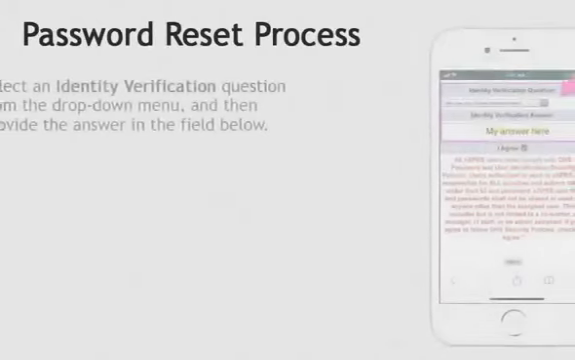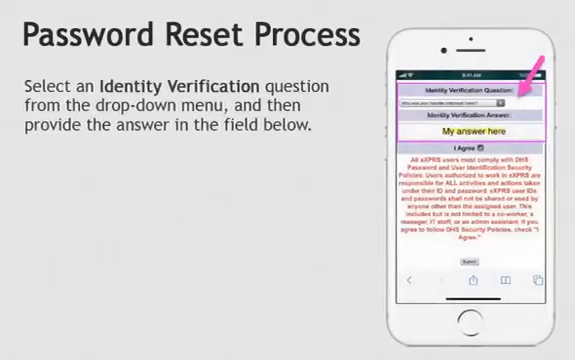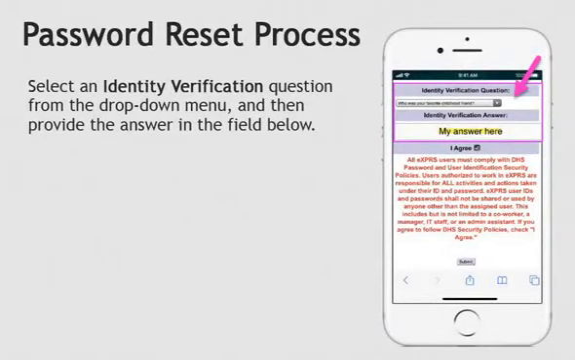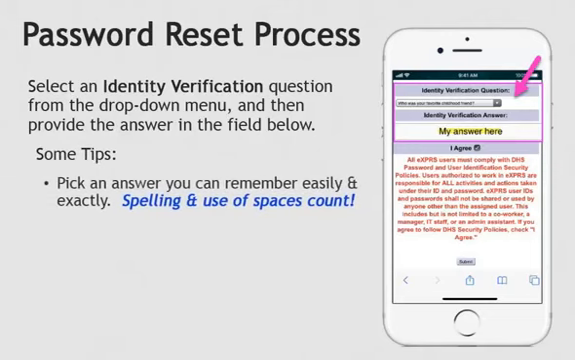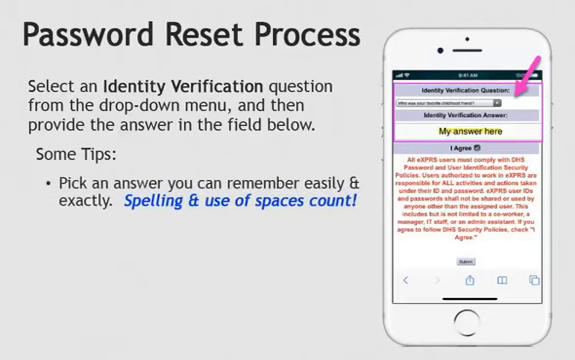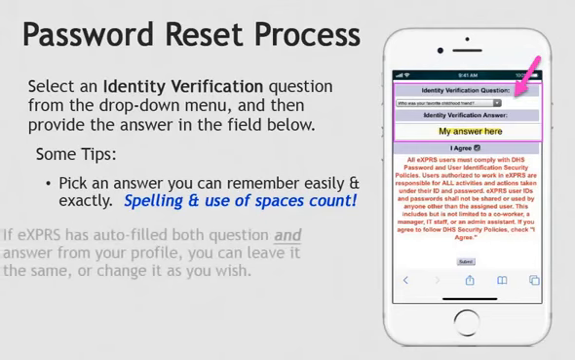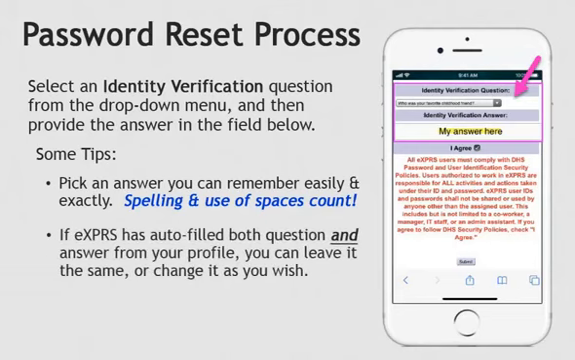Now that you've created a new password, select an identity verification question from the drop-down menu and then provide the answer in the field below. Be sure to pick an answer you can remember easily and exactly, as spelling and use of spaces count. If the system autofilled both the question and answer from your profile, you can leave it the same or change it if you wish.